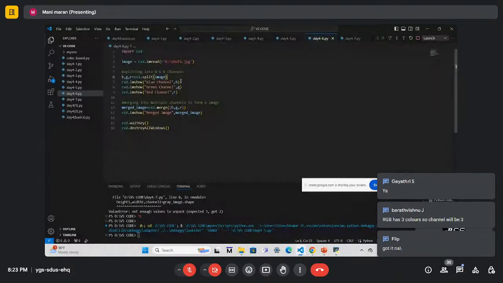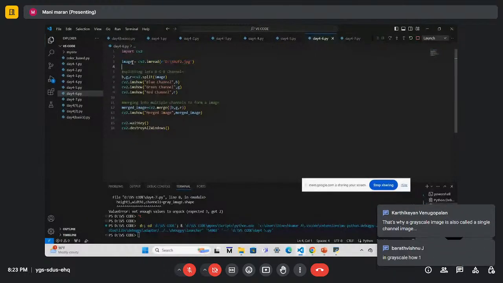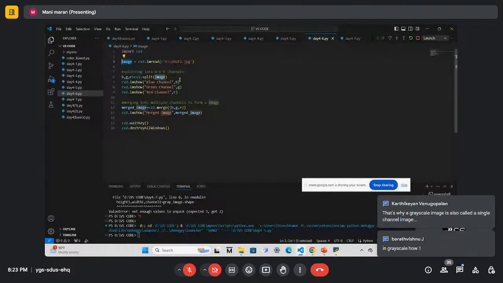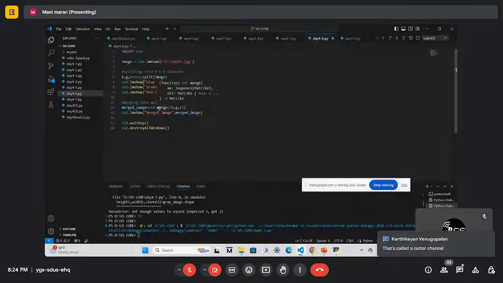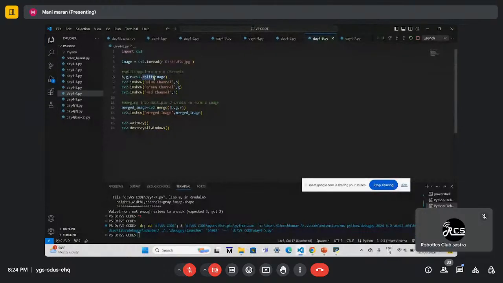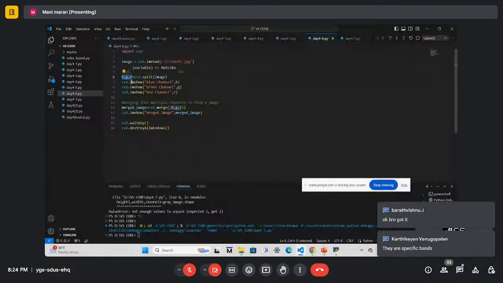This is splitting the BGR channels. We are reading the original image and storing it in a variable called image, and here I'm splitting the original image into BGR channels using the split function. Similarly, I'm merging those BGR channel images using the merge function. That's all, guys. This is very simple. Using the split function, I split the original image into B, G, R images and store them in three variables, and I'm printing those variables.